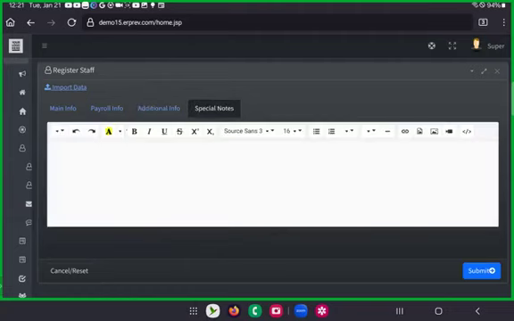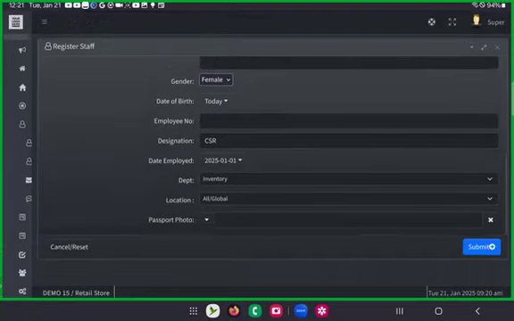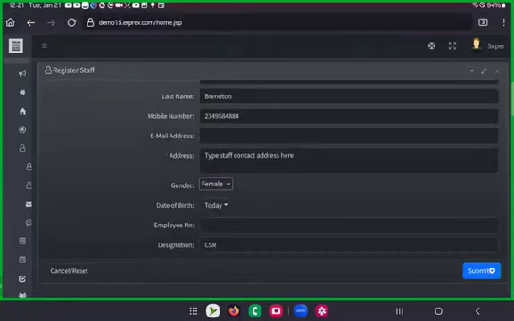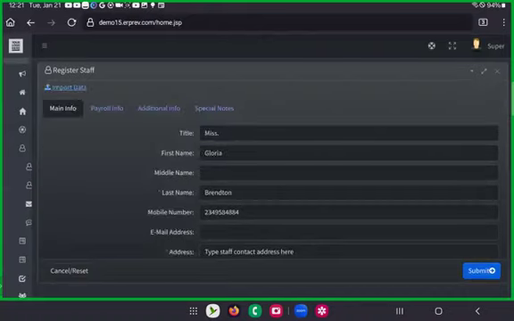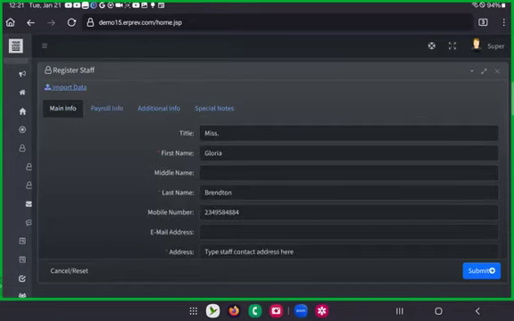It's possible to import information of multiple staff into the system at once. There's a tutorial video that shows how to do that. So I'll click on submit. Let's see, have we inputted everything correctly? The system has refused to allow me to submit. So let me refresh this.